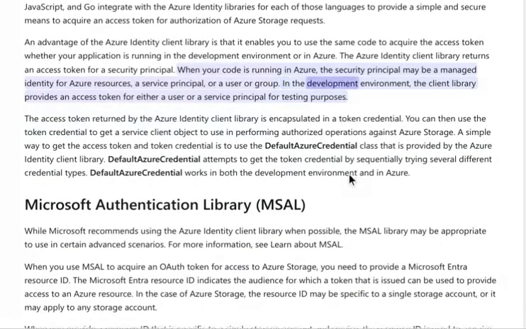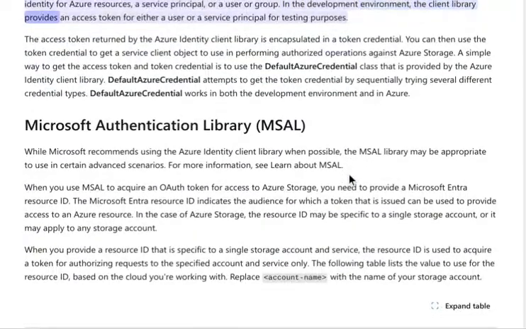In the development environment, the client library provides an access token for either a user or a service principal for testing purposes. The access token returned by the Azure Identity Client Library is encapsulated in a token credential. You can then use the token credential to get a service client object to use in performing authorized operations against Azure storage. A simple way to get the access token and token credential is to use the DefaultAzureCredential class that is provided by the Azure Identity Client Library.